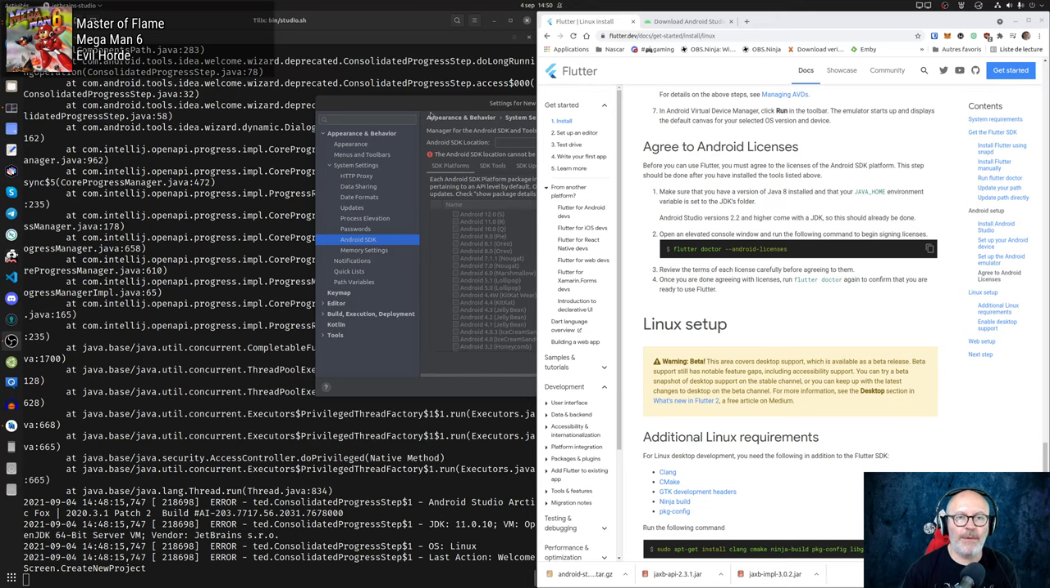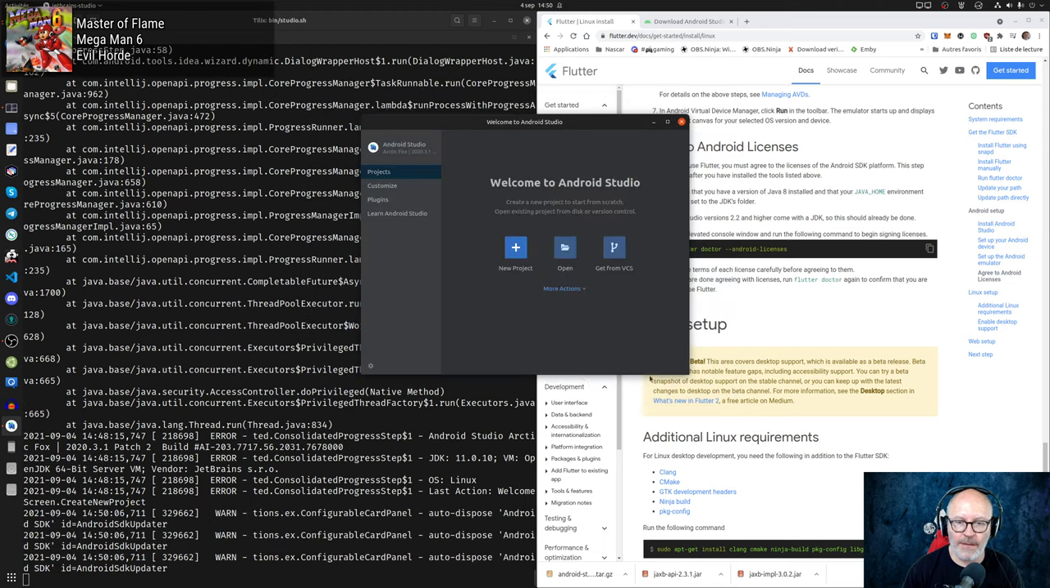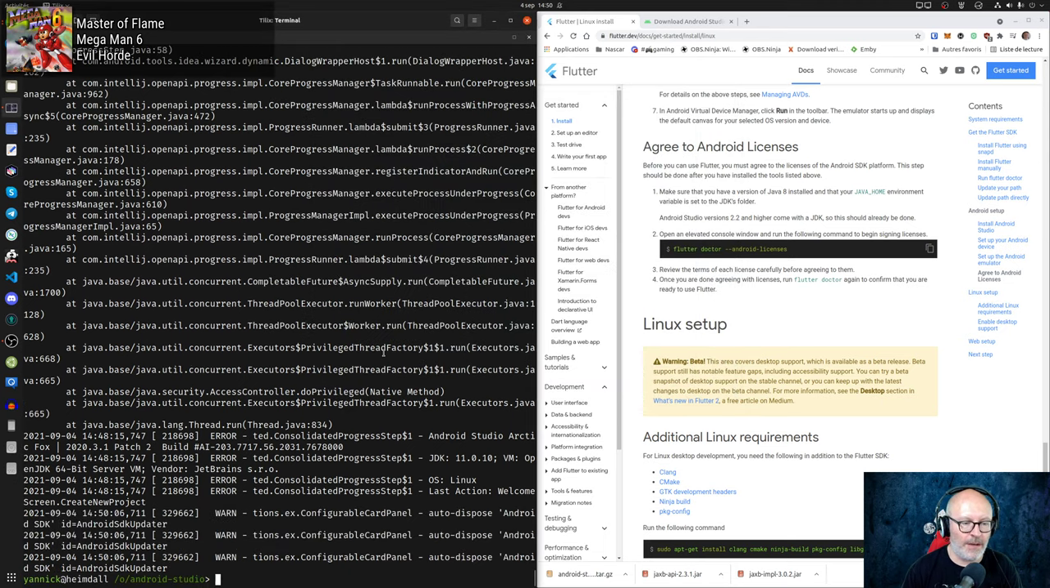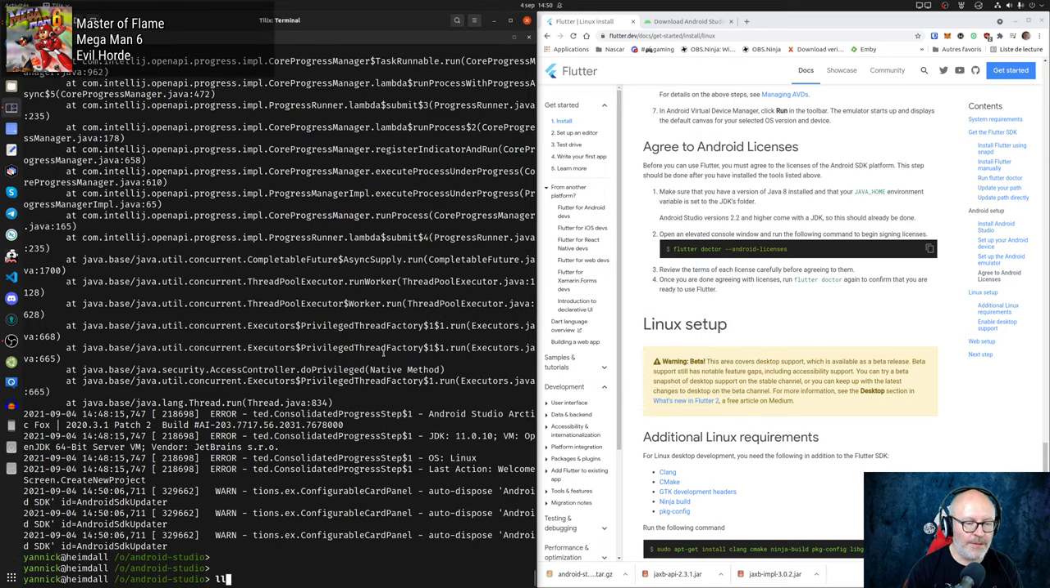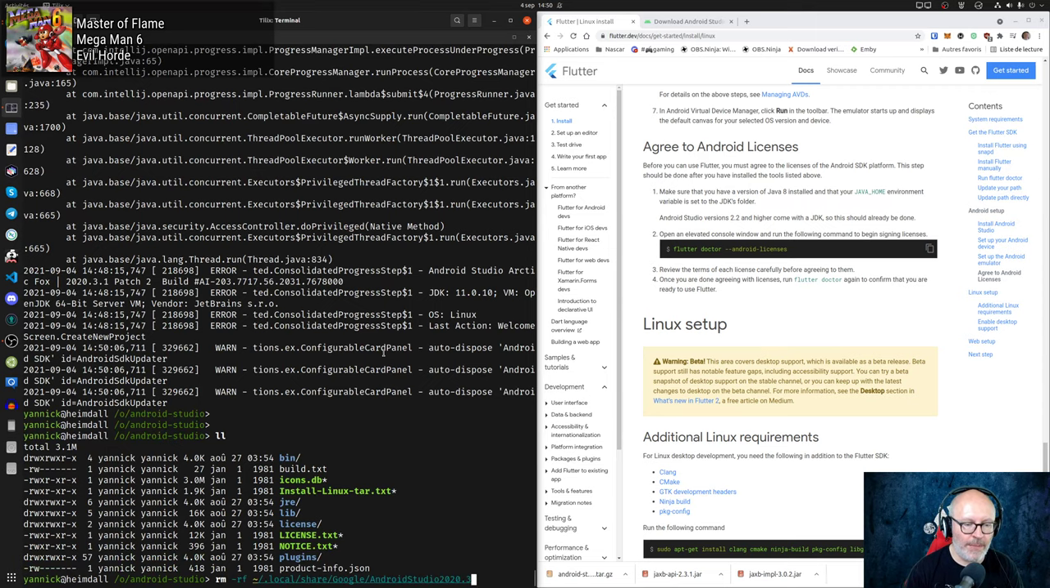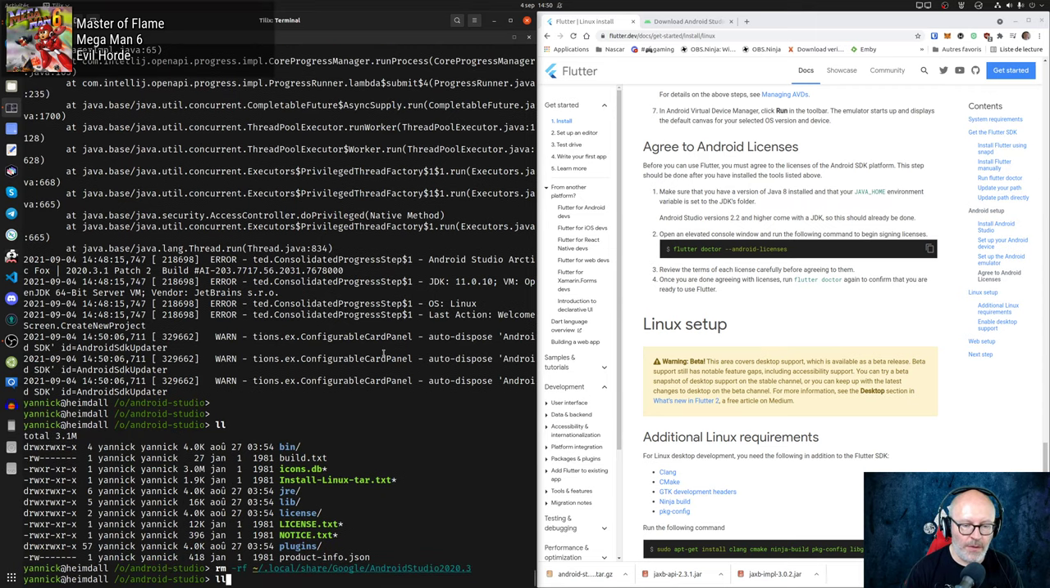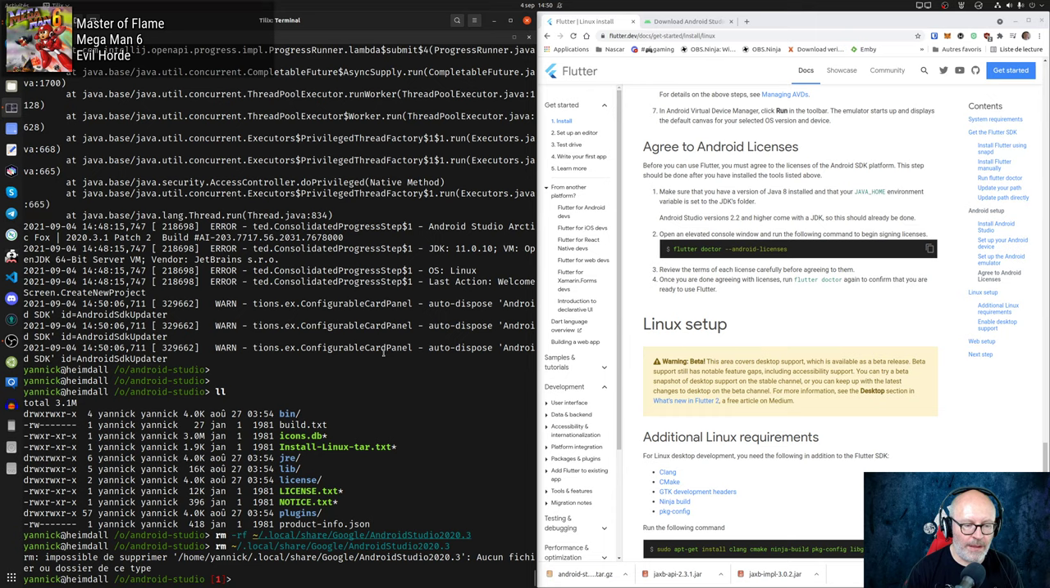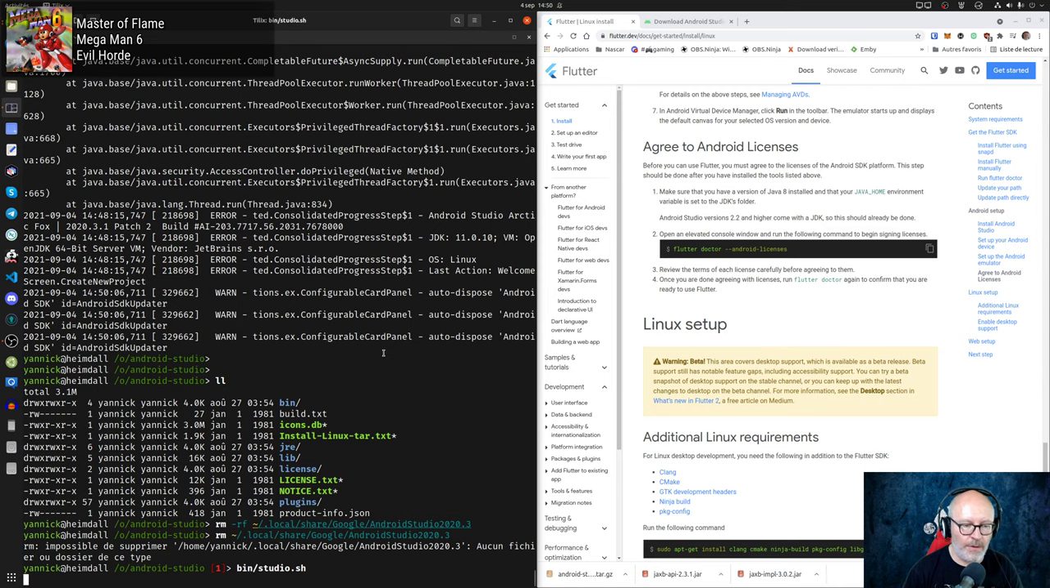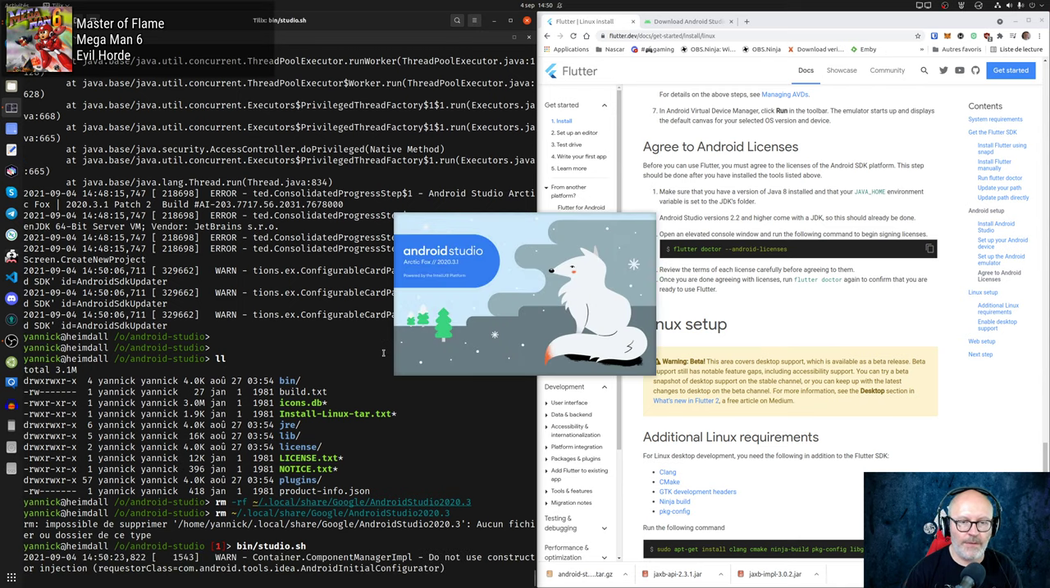But we still have a problem because it didn't work because the internet crashed while it was downloading stuff. So Android Studio is now very, very not happy. So I'm going to nuke those config folders again and start Android Studio again. See if that works better.